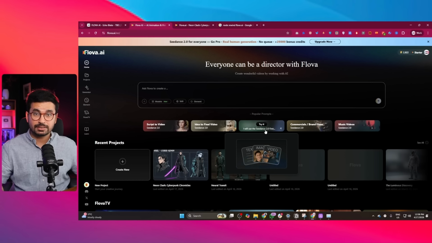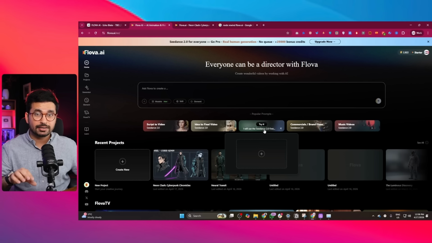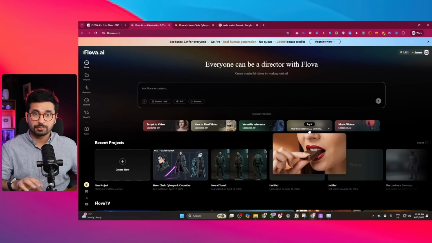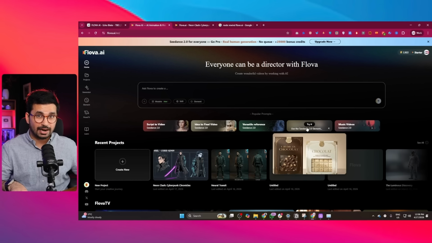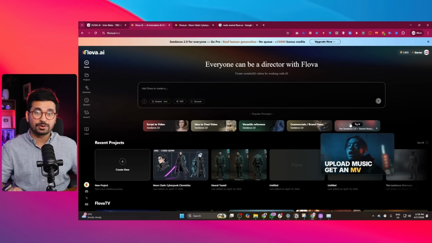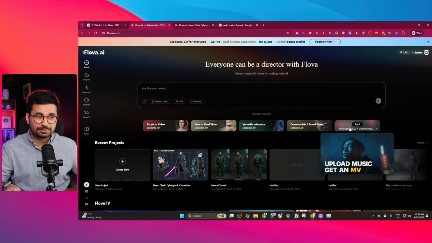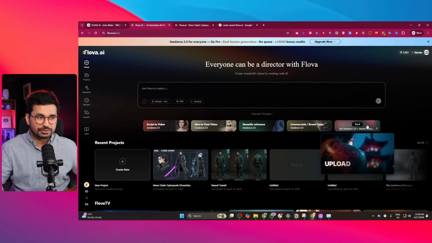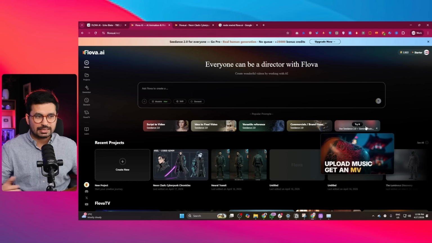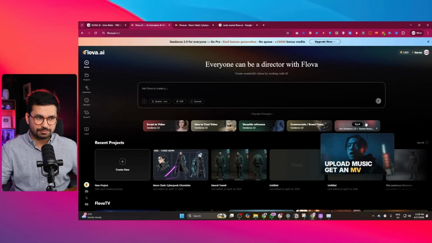Then there is versatile reference, which allows you to combine text, images, video, and audio together to guide the output more precisely. Finally, there is the commercial engine feature. I told you about this before, and this feature is designed for ads, brand content, and high-end visuals. And this is where Flova goes beyond AI tools and starts functioning like a complete creative system. You can generate entire music videos in here. Using Cdance, you can upload your own music as well, or you can describe a certain kind of music, and then it can generate a complete music video for you.